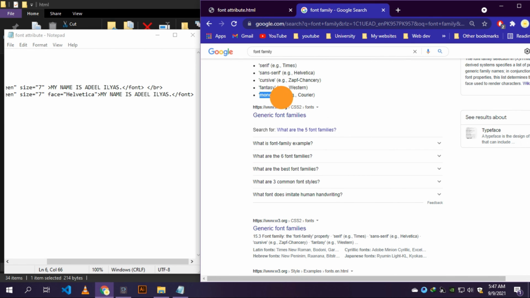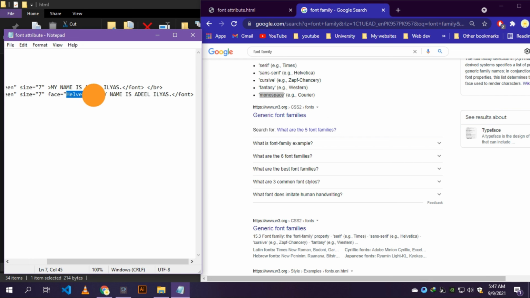Now pick one more, monospace, from the websites and put it inside the inverted comma. Save and refresh the Chrome.